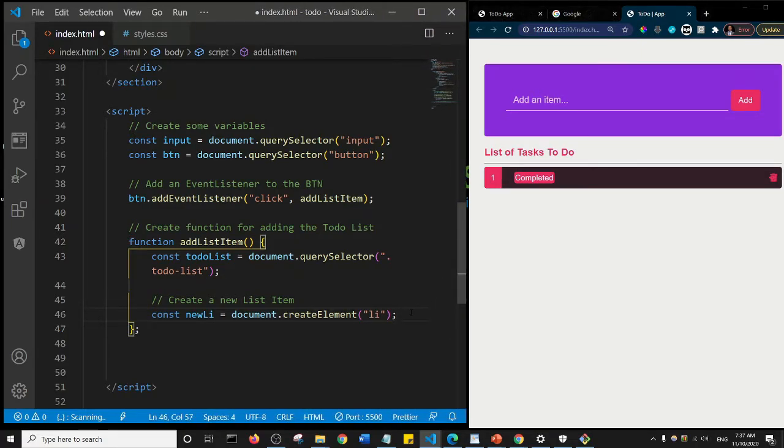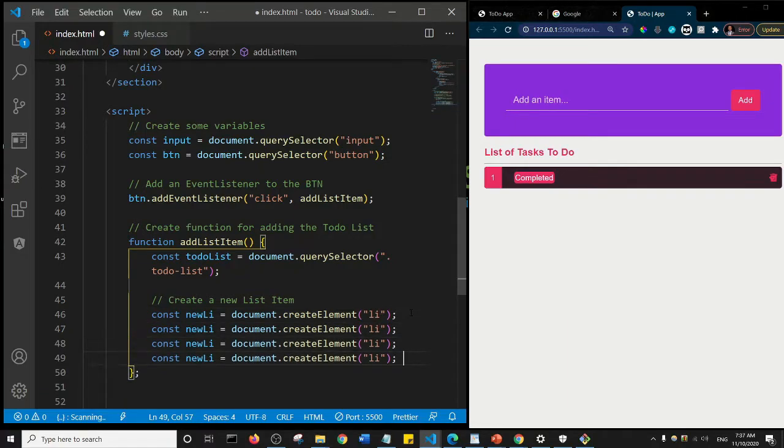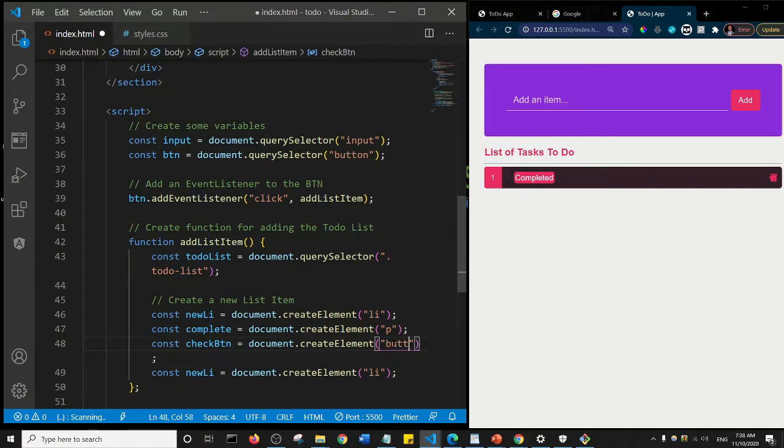All right, so what I'm going to do is I'm going to create more elements. So I'll just duplicate this three times, and this time I'm going to set this to complete, and I'm going to create a p tag here, and I'm going to set this one to check button, so that's check btn, and I'm going to come here, and basically I'll be creating a button here, and for this one I'm going to set it to delete button, and here I'm going to be also creating a button.